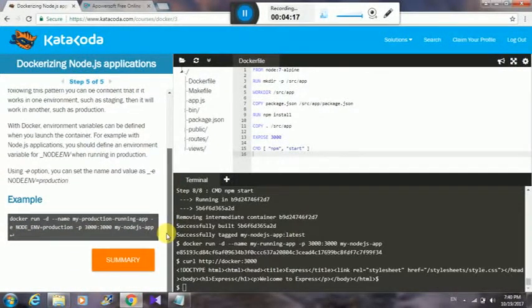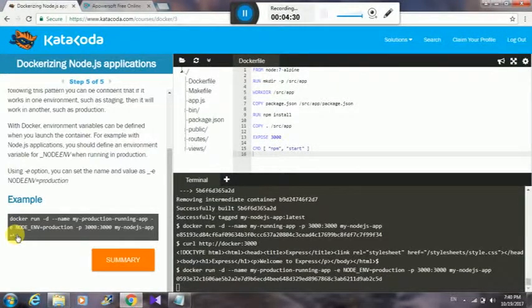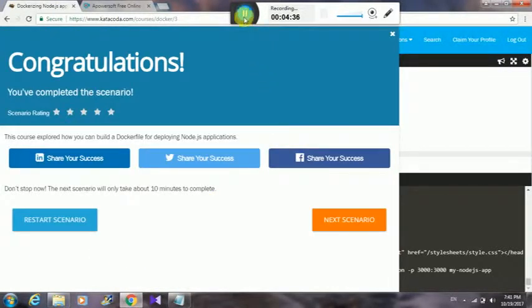With Docker, environment variables can be defined when you launch a container. Example, run this command. Yes, now we'll see the summary. Thank you.